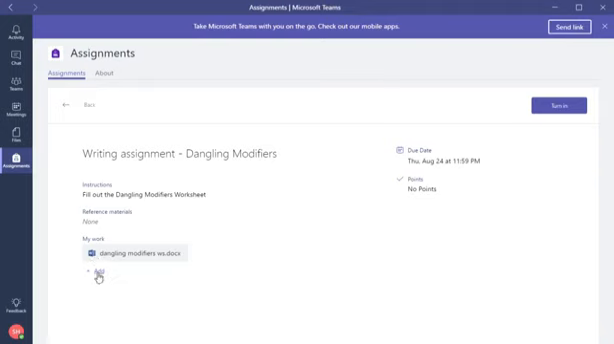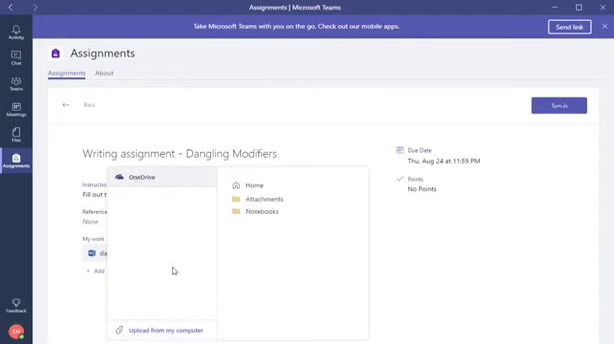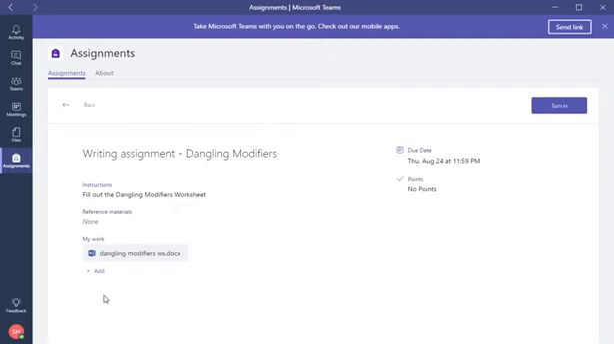Here they can add work if they wanted to. If they needed to add additional work to this assignment, they can do that by clicking Add, and then they can get their OneDrive, and they can upload from their computer. There are other features that Microsoft will be coming out with in the future that will allow the student to create Word documents, PowerPoints, Excels, and so on. On the right, you'll see when the due date is, and this has no points for right now. So let's start to work.